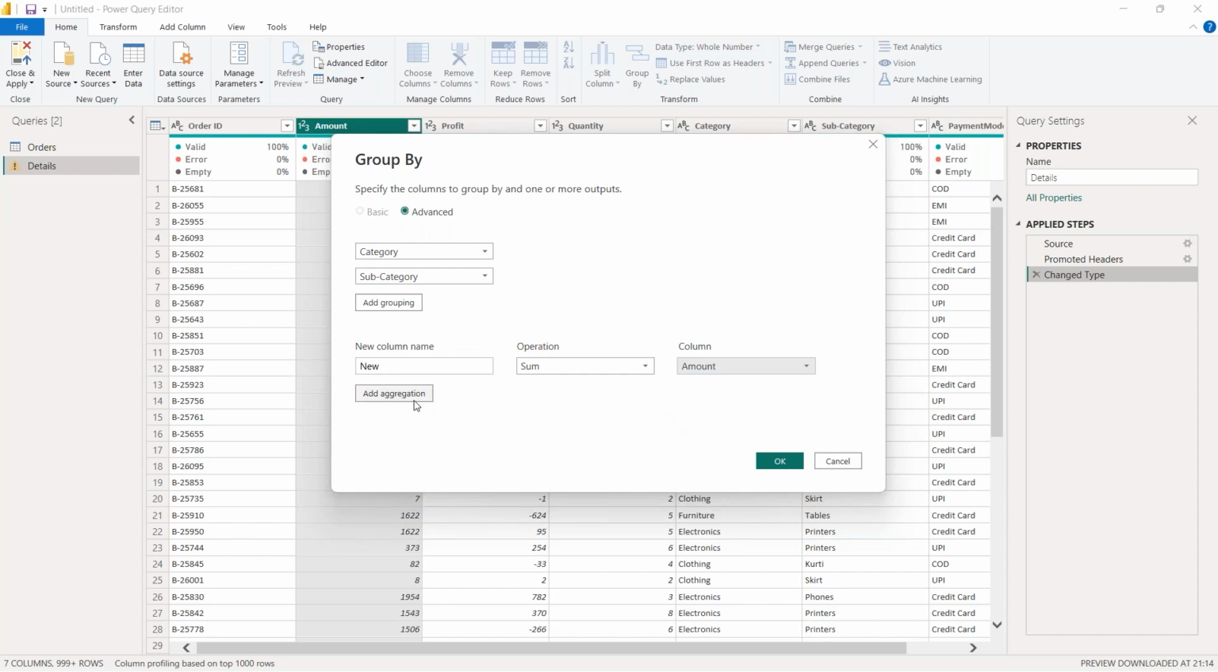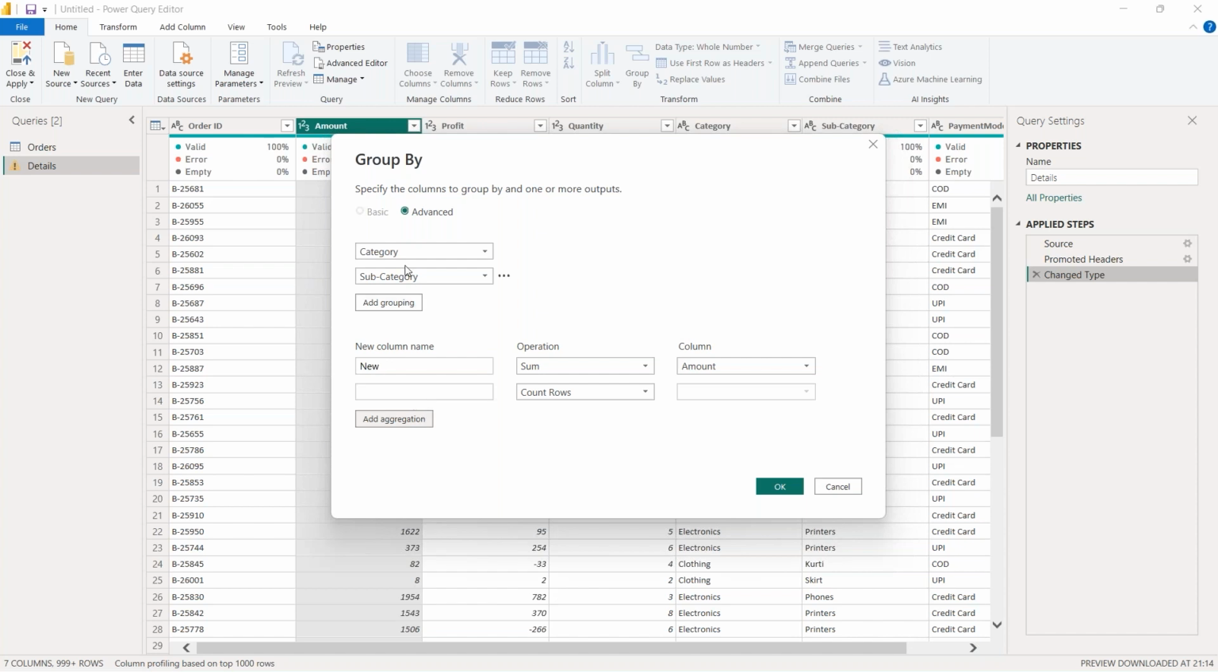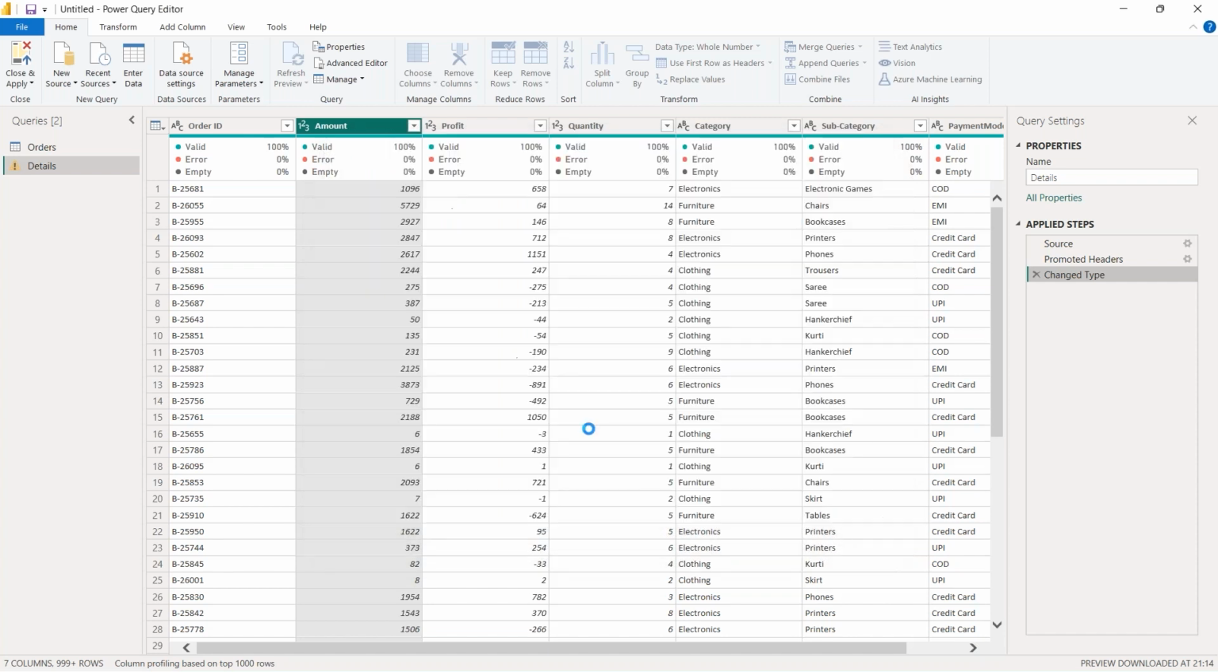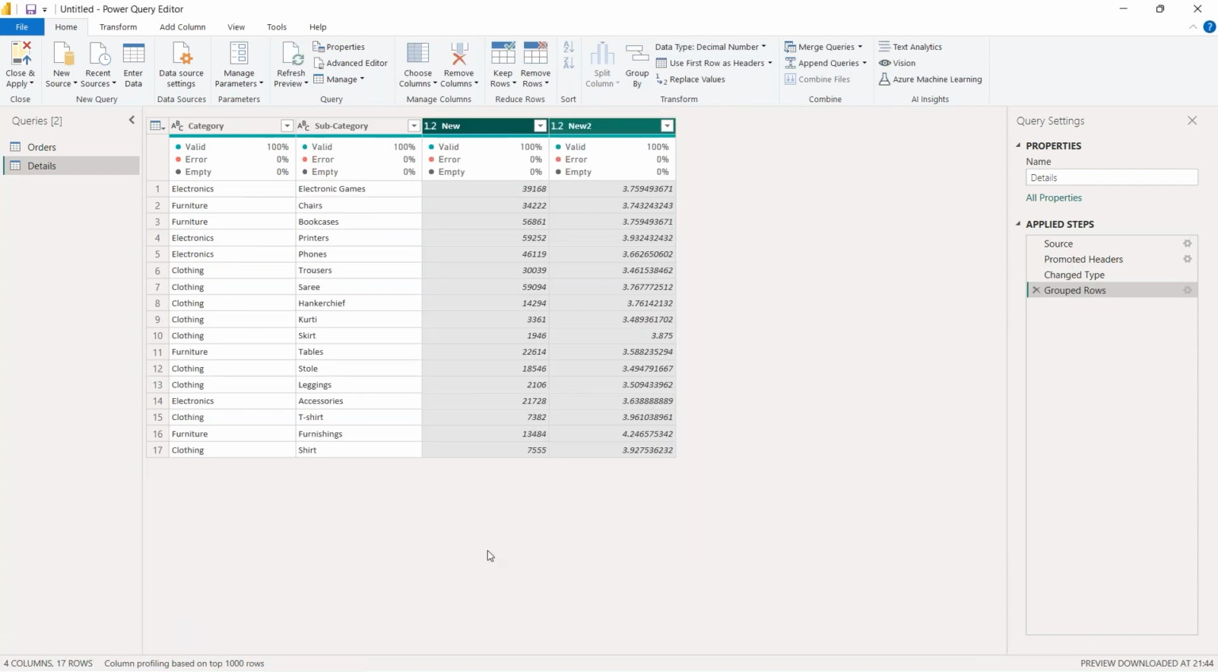Then I can simply add a second column, because here you can see that we selected two different categories, so based on this you can add multiple columns over here. Let's say this is my new column 2. Now here I want, let's say, average. Let's say quantity. First I select the amount, let's say quantity, and now there you go.